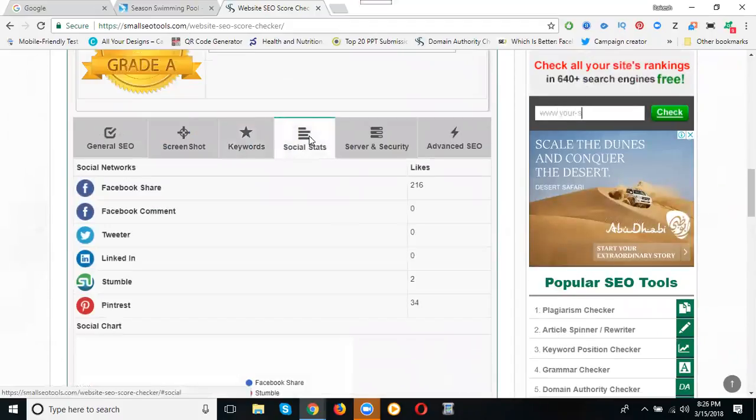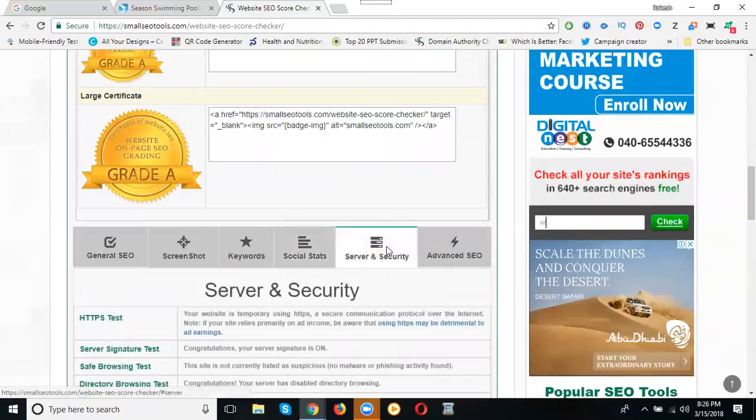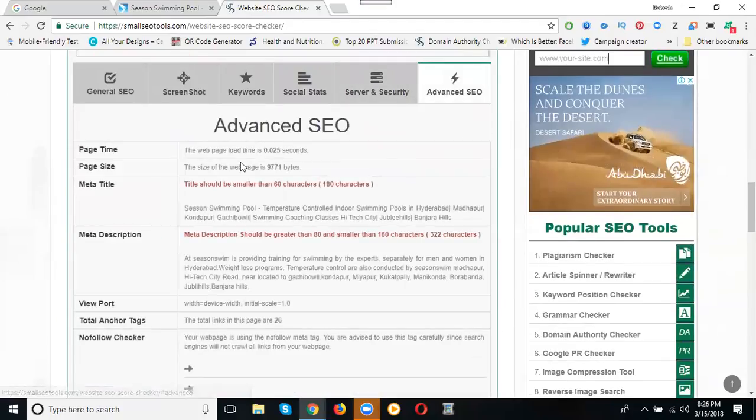Now Facebook: comments 0, Twitter 0, LinkedIn 0, Tumblr 2, Pinterest 34. These are all the social media shares. Server security: this is server information. Advanced SEO. Page time: 25 seconds is good. Page size: 0.0771 bytes.